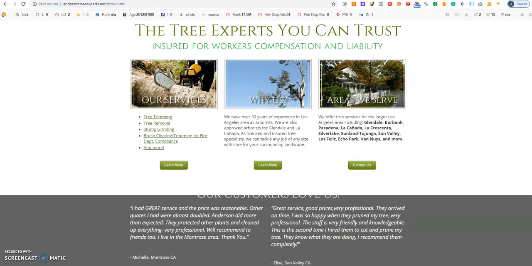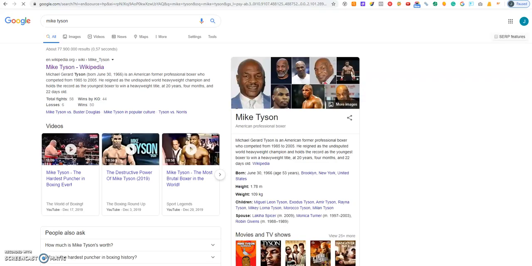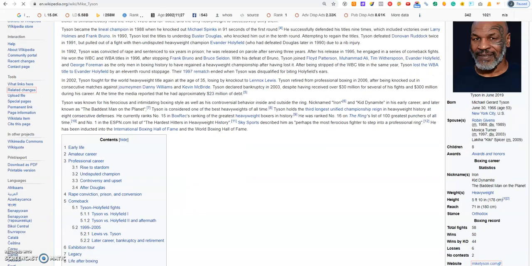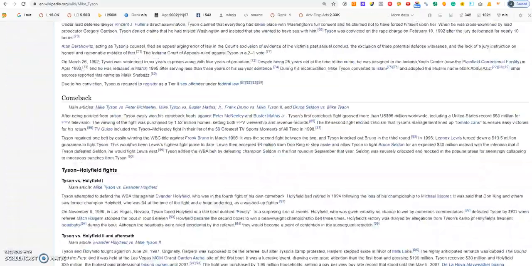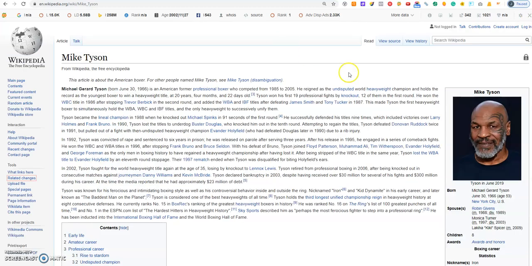Let me show you a quick example. Let's go over to Google, type in Mike Tyson. Here you will see why content is so important. If you take a look at the search results which came up when typing in Mike Tyson, you see that Wikipedia is ranking number 1. The reason for that is because the content on Wikipedia is amazing. Look at all this content related to Mike Tyson. This is exactly why Wikipedia is ranking number 1, page 1 on Google.